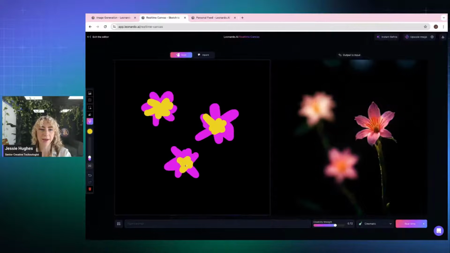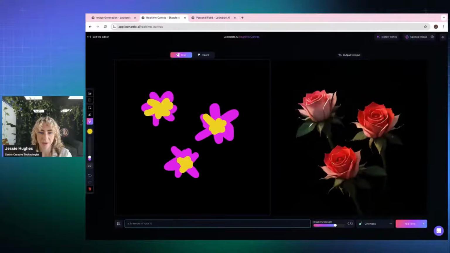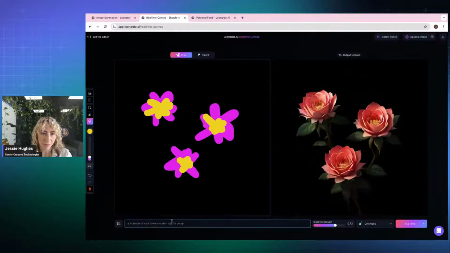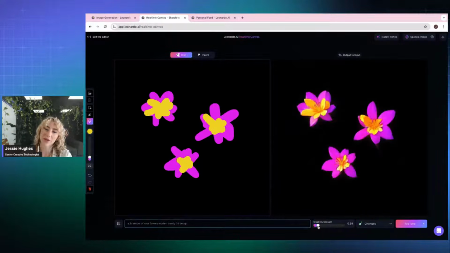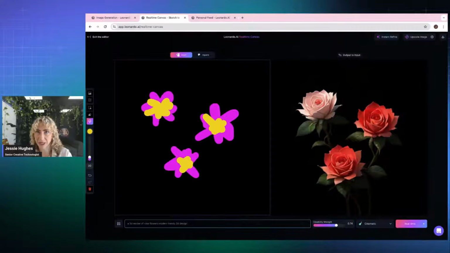If I want to help it out, I can add a prompt. So a 3D render of, what's a particular flower? I don't know. Rose flowers, modern, trendy 3D design, something like that. Okay, so depending on where I put the creativity strength is how closely it's going to respond to my doodling versus taking charge and having a fun time.